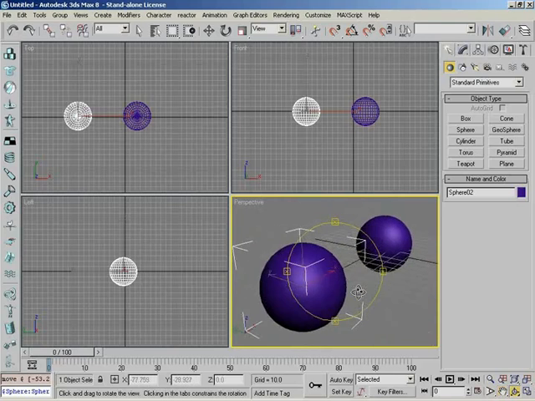Okay, so it's as simple as that. Now, there's a few things down here that are quite handy. Let's go ahead and start with the simplest one. We can go ahead and do this one right here. Active viewport, maximize viewport toggle.